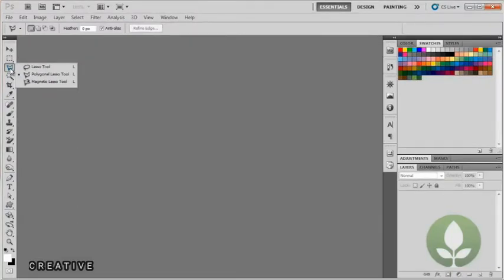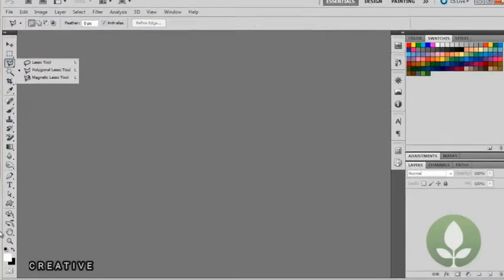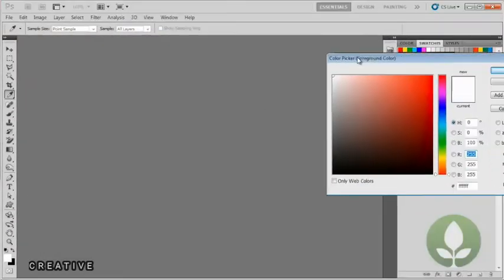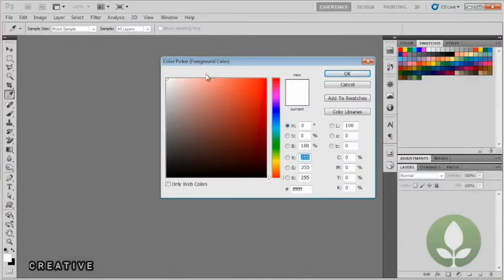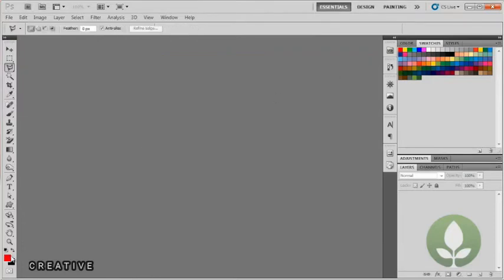Now a very important tool is right at the bottom, which is here. You've got two colors here. Now generally they're defaulted to black and white, and these give you the color picker. So just by clicking on the color you can actually then start choosing a different color. So I'm just going to choose red and click OK, and you can see that it's appeared there on the toolbar. The one at the back is the background, so you've got foreground and background.